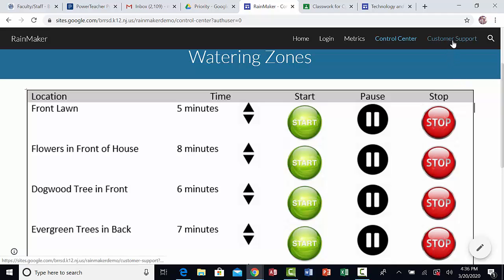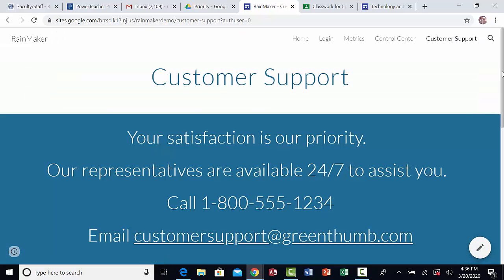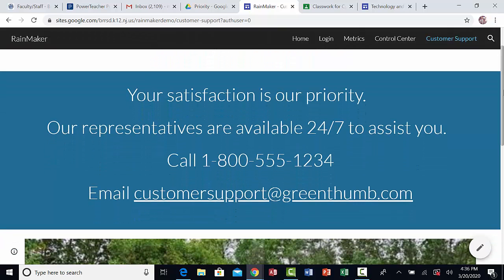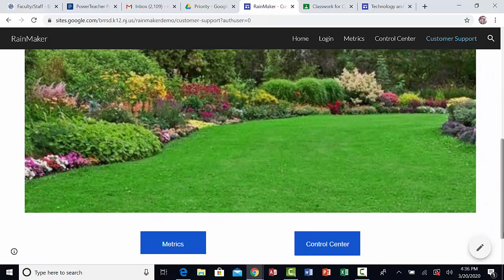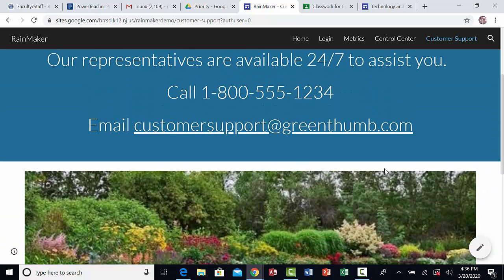The last page of this Google site is called Customer Support. On this page, you have to have contact information that your customer can use to contact your pretend company. So you're going to make up a telephone number, make up an email address. I think I put down an address. I'm not sure. No, I didn't do it on this one. But if you wanted to, you can put down your mailing address or whatever you need. Any way that the customer needs to contact you, you should have that information.